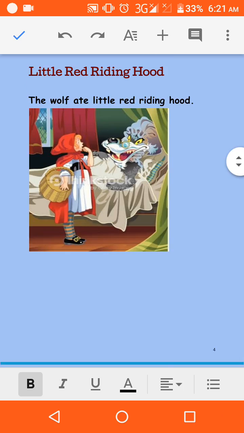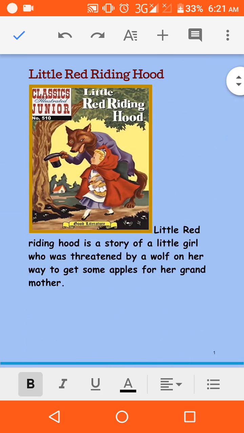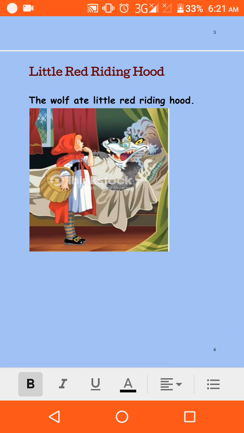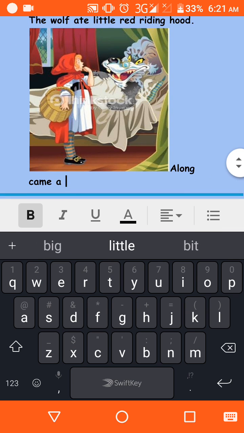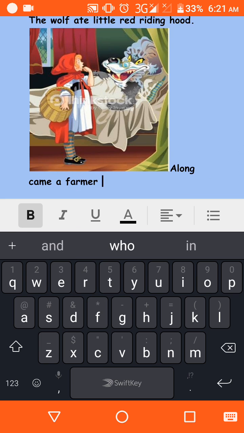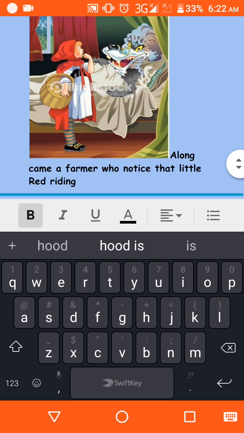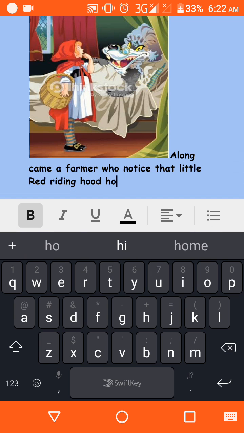The wolf ate Little Red Riding Hood. Then along came a farmer, who noticed that Little Red Riding Hood's home was unusually quiet.